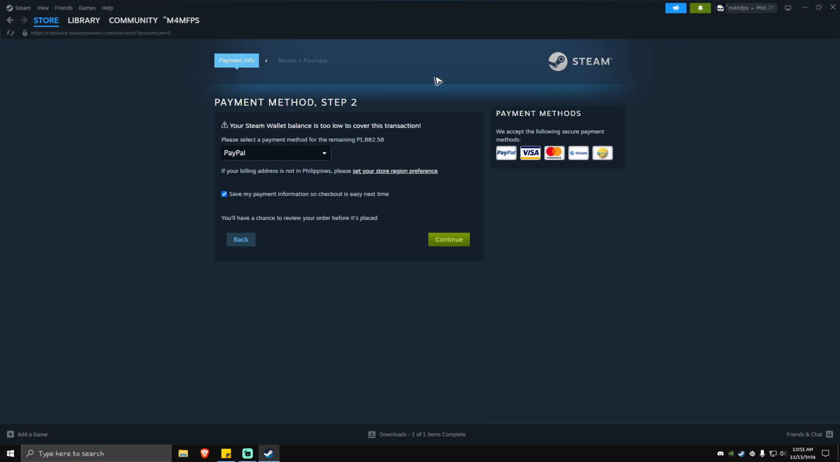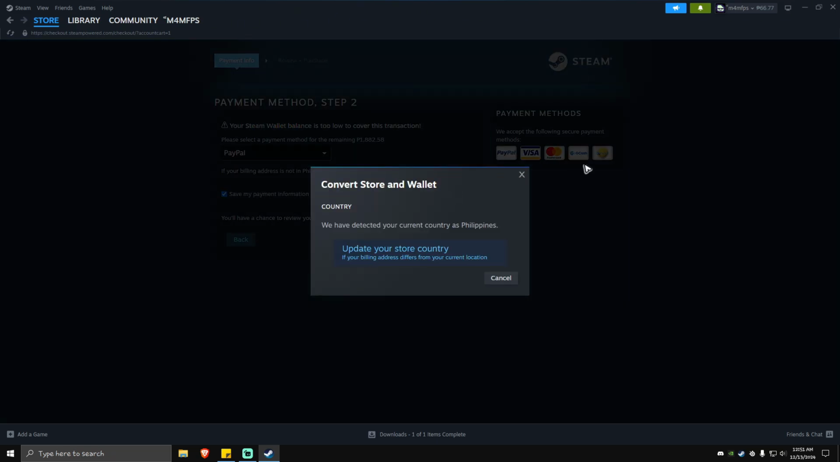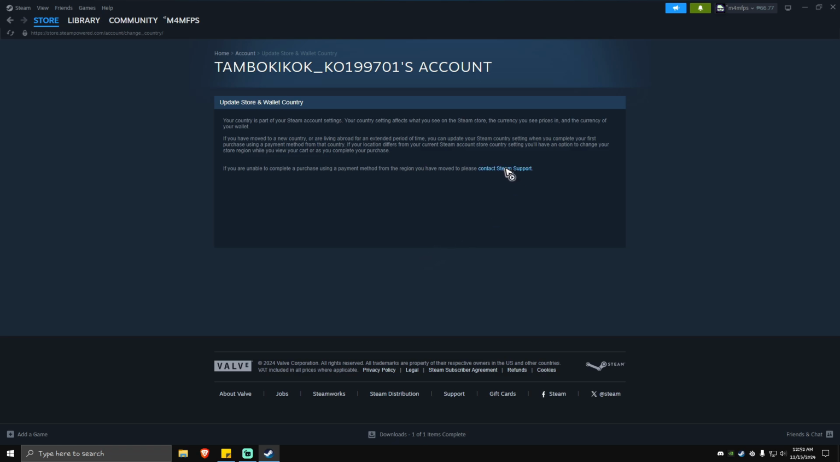All right, now here's what we're looking for. Set your store region preference. Just go ahead and click on it and it will automatically detect the country. If Steam hasn't detected your new country, just go ahead and click on update your store country. But usually your country will be automatically changed in here. If it still hasn't, go ahead and click on this one right here and it's time to contact Steam support.